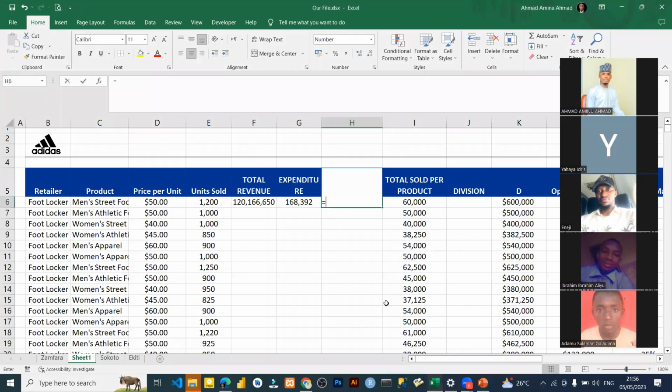So how to do it? You are going to say equals to this amount, that is 120 million, minus the expenditure. Then I'll press enter. Now the total amount for that particular year or month is 119,998,258 US dollars. So that's the total amount after we remove the expenditure out of it. We say total amount. So that's this.